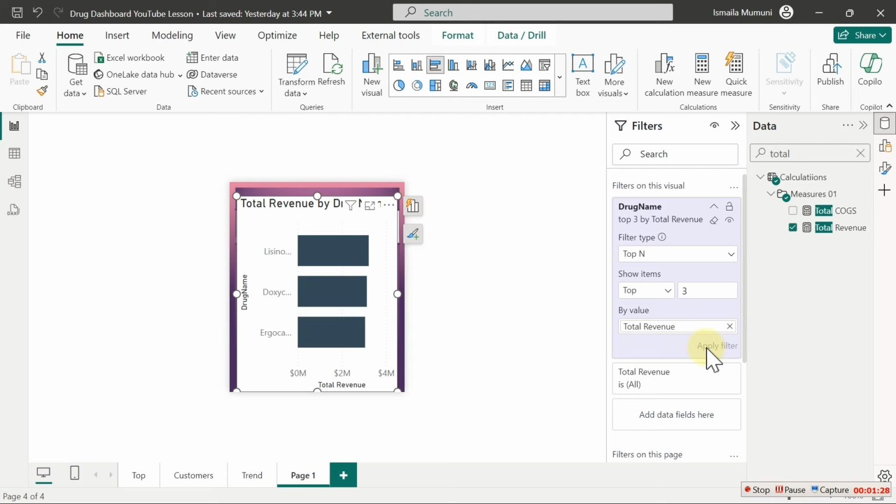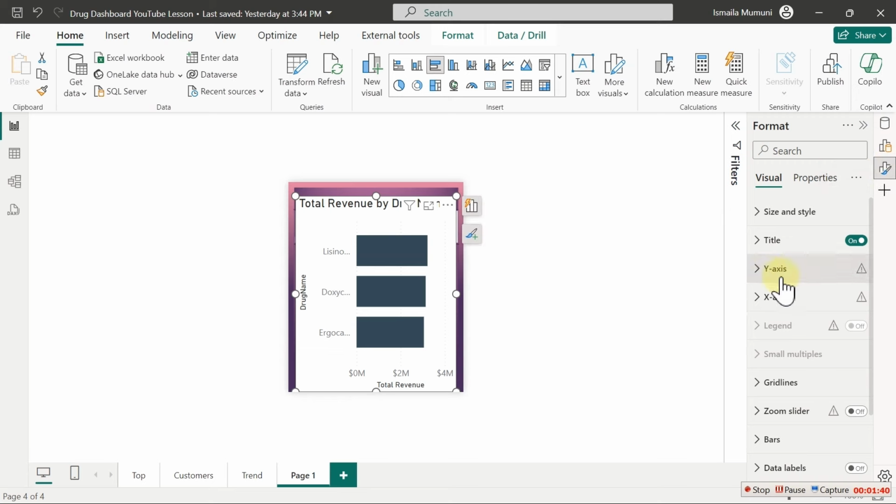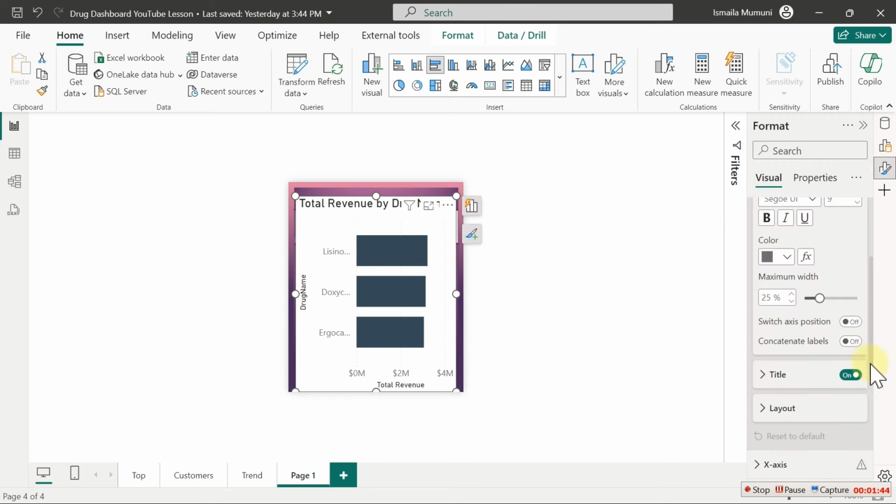So we have just gotten the top 3, but it's not looking in any way beautiful. What can we do to make it look okay? All right, the very first thing I'm going to do is just to get this one collapsed, and we turn off this. We bring this up right here. Then for the y-axis rather, we scroll all the way down. We turn off the title, right? So it's okay. Not bad at all.